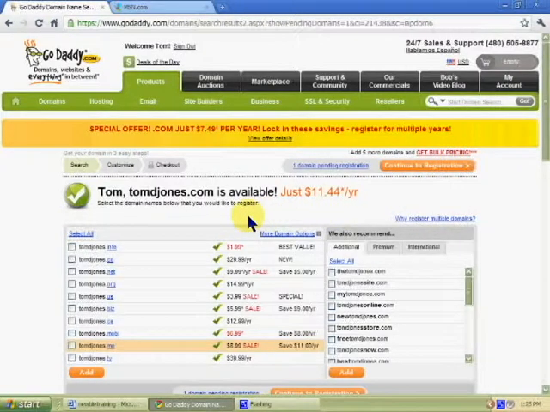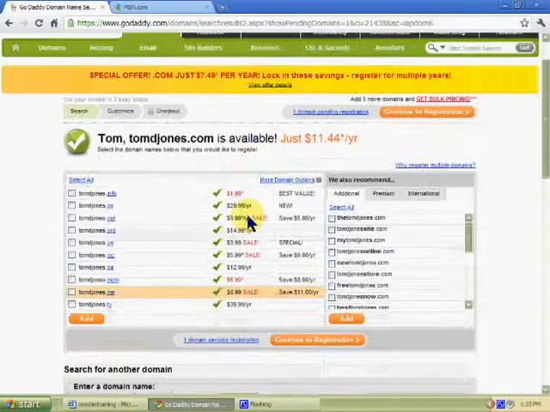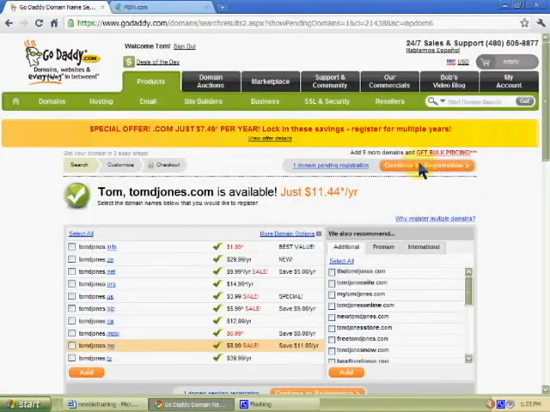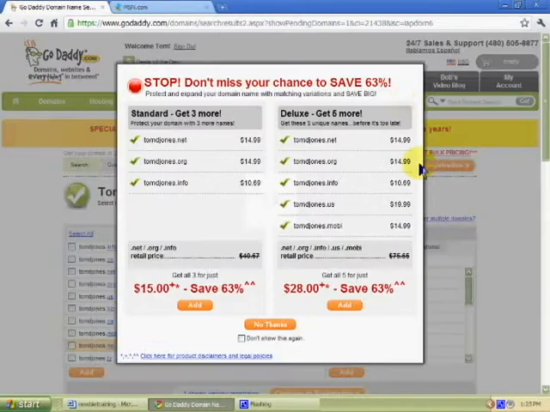Okay, now because this is probably your first time registering a domain name, we're going to just click through all of the add-on options that they will present to you. Okay, so we're going to click on continue to registration. Okay, and we're just going to say no thanks. Okay, we're going to say don't show this again and no thanks.